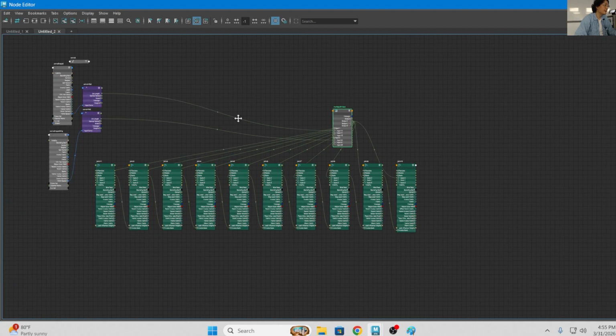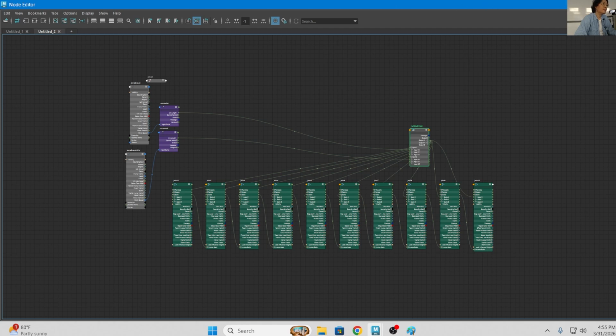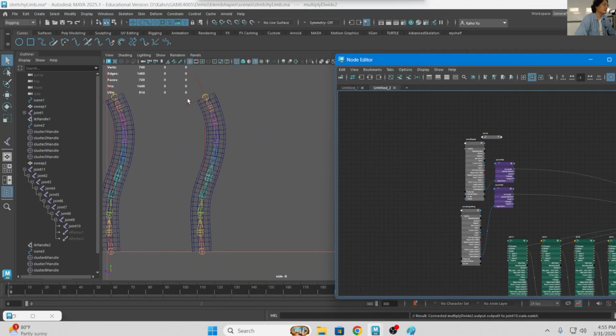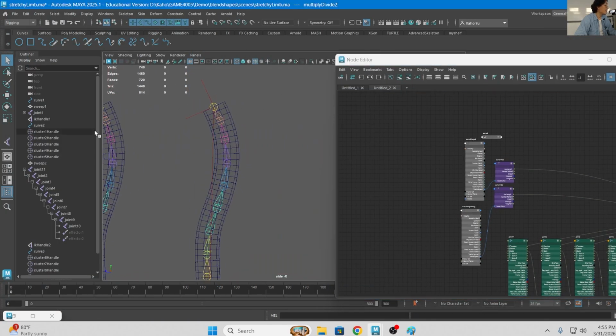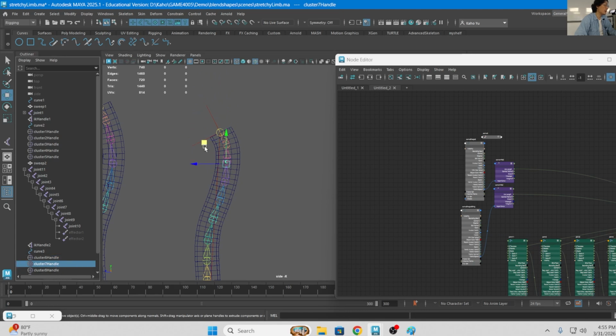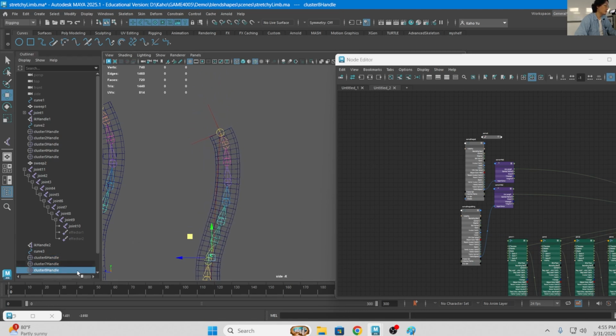All done. And now if we grab one of the clusters, now it works. You can even shrink it, if you want to shrink it. So it will shrink.